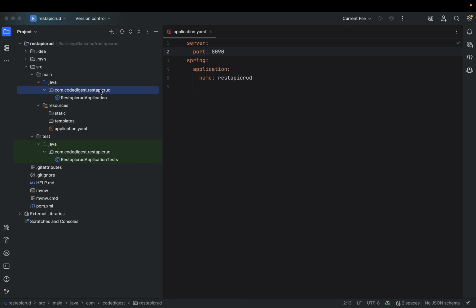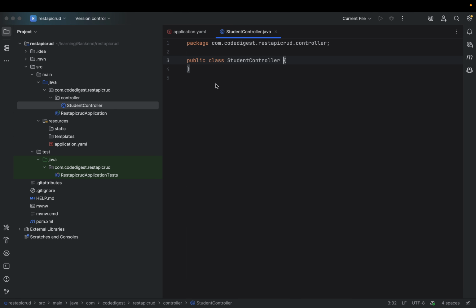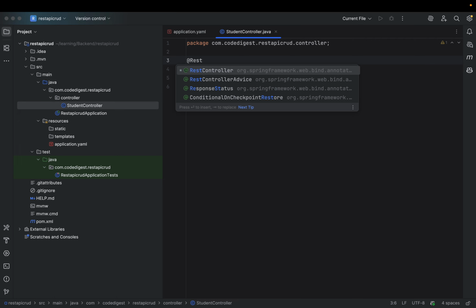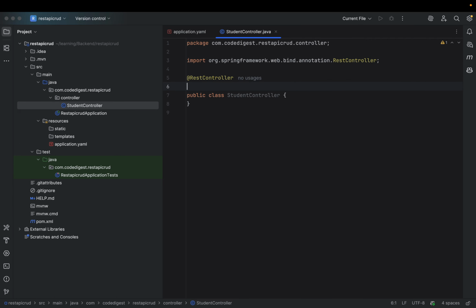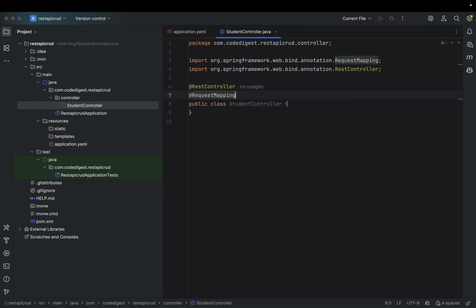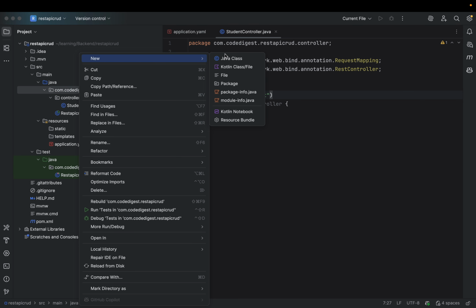Okay, and we'll create a controller, StudentController. If you are creating any controller, make sure to mark that controller with the RestController annotation, and you can also mark it with RequestMapping to point out which request should be mapped with which controller. Okay, we will use a student over here, and we will deal with the student object.